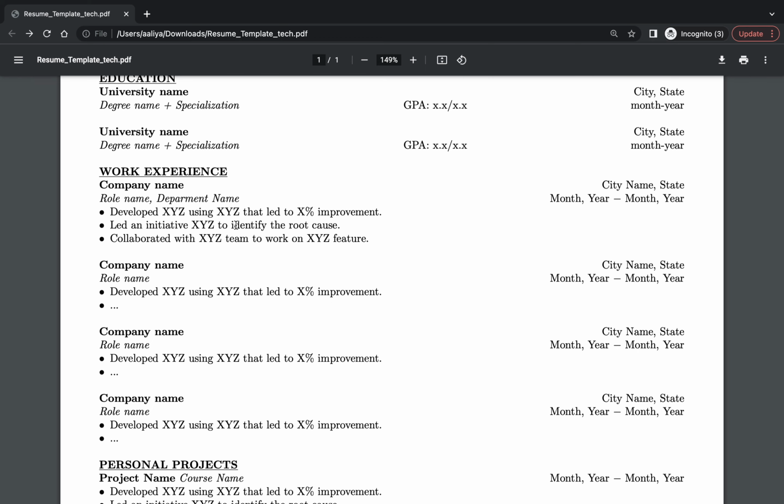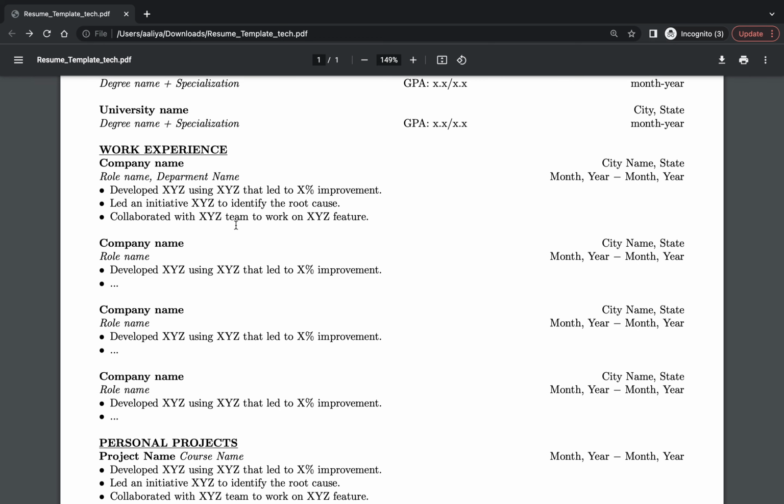After your educational section, you will have your work experience. Work experience is for those who have either had internships or who have been in the industry for a couple of years. And it usually goes with your company name, the role that you had in the department that you're working in, with the work that you have done.